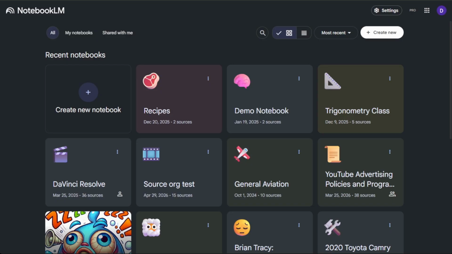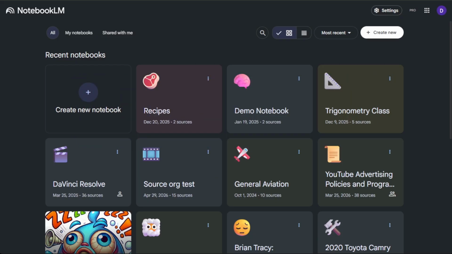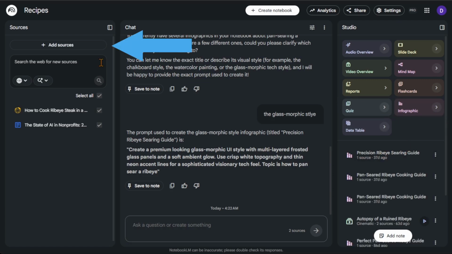So if you have no idea what we're talking about, let me go backwards slightly. If you just go to notebooklm.google.com and then log in, you'll get to this page. And this is just your home page. Then you go into a notebook or create one if you don't have one. Once you have a notebook, you add sources and then you select at least one source.